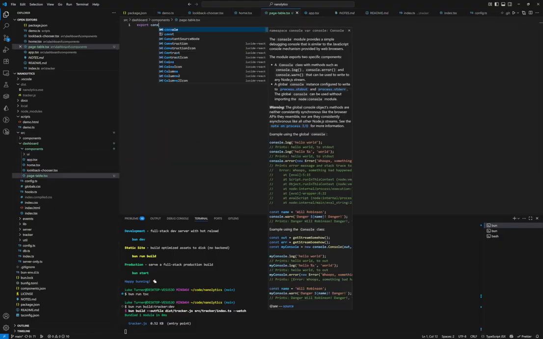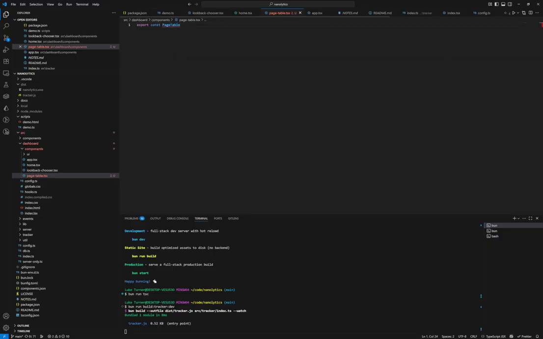And export const PageTable. The cool thing about this is we can just do app state, well, we need brackets around it, equals useAppState. And we can also do const events equals useEvents. We don't actually need to pass these in as props at all. And the app state, we've already seen how that works.